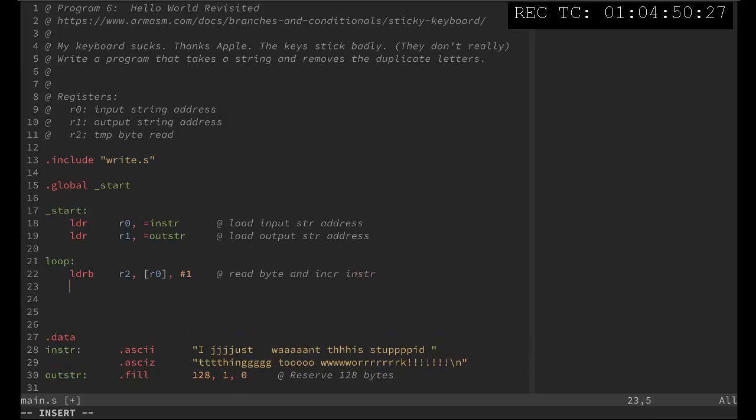The next thing we need to do is figure out what this thing is. We want to compare it, first of all, to 0, because if it's a 0, then we know we've got to the end of the input string. So let's do that first. We'll use the CMP instruction, which is compare, and the value in R2, and we'll compare it to 0.